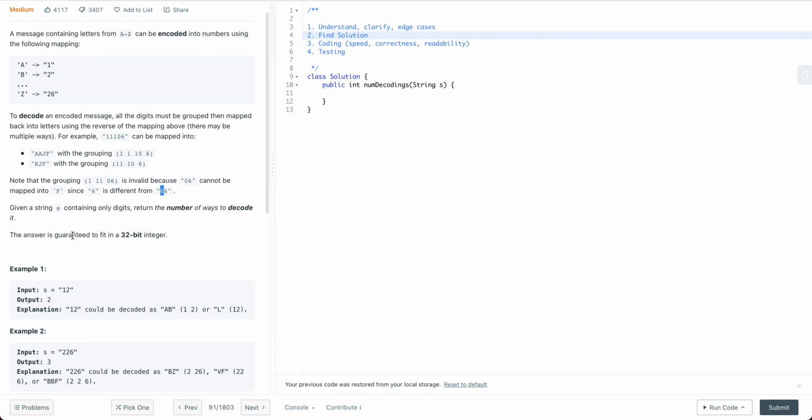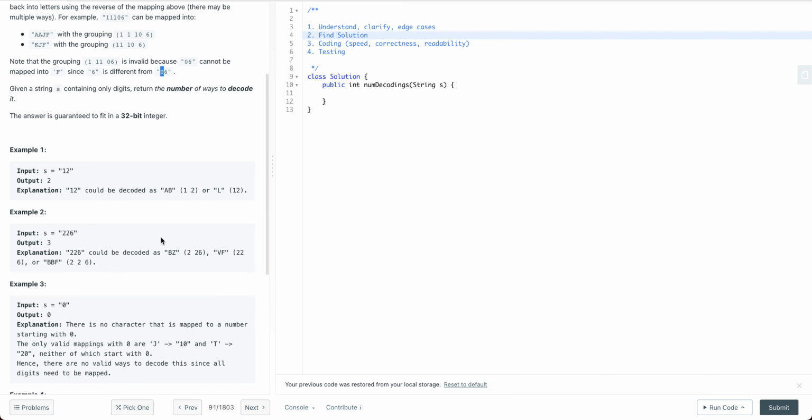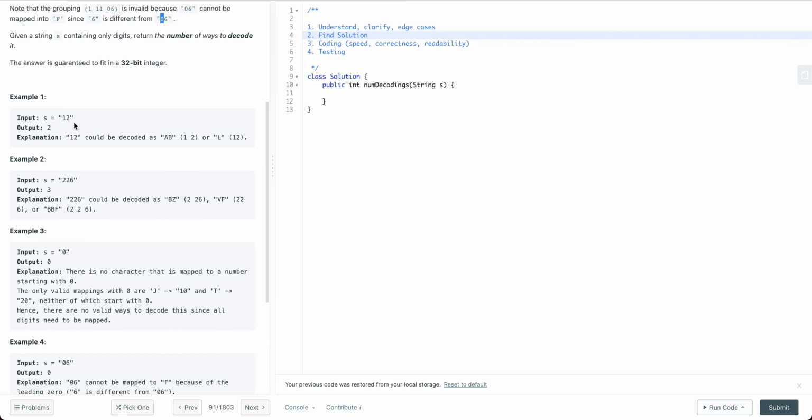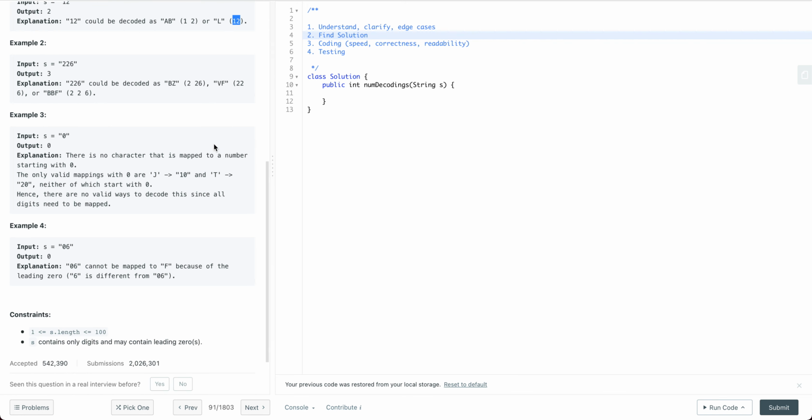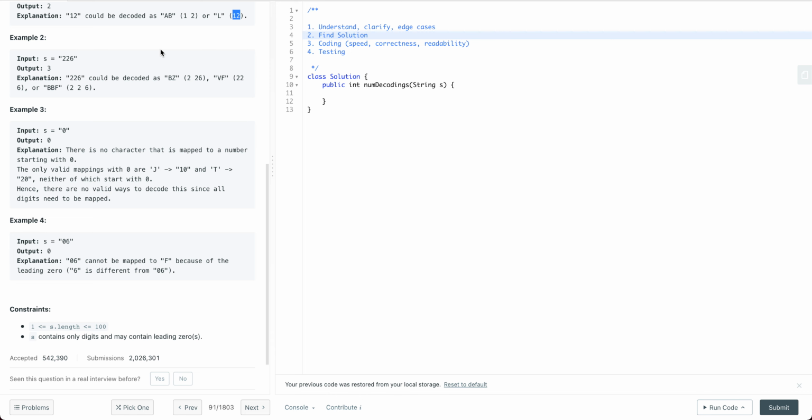The answer is guaranteed to fit in a 32-bit integer. For example, we have 12. There are two ways to decode it. One is to map it into AB, treating 12 as 1, 2, or we just treat it as 12 and decode it to be L. And similarly, we have example 2, 2, 6, something like this.